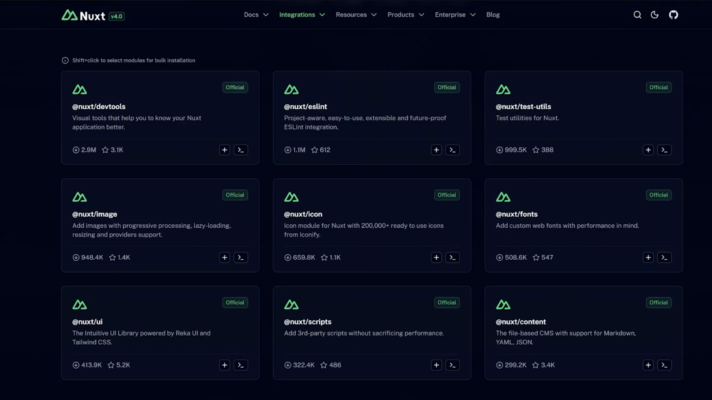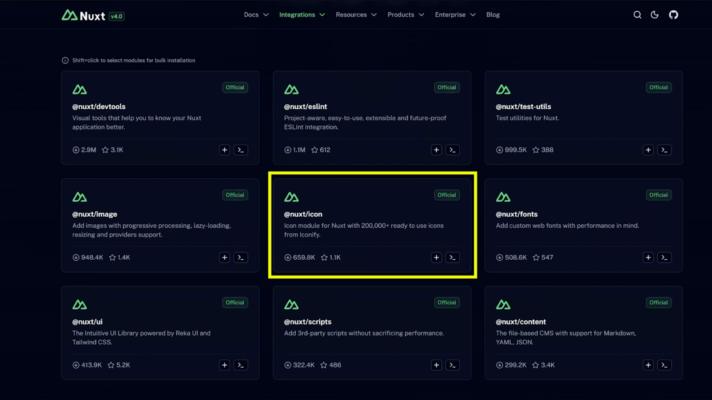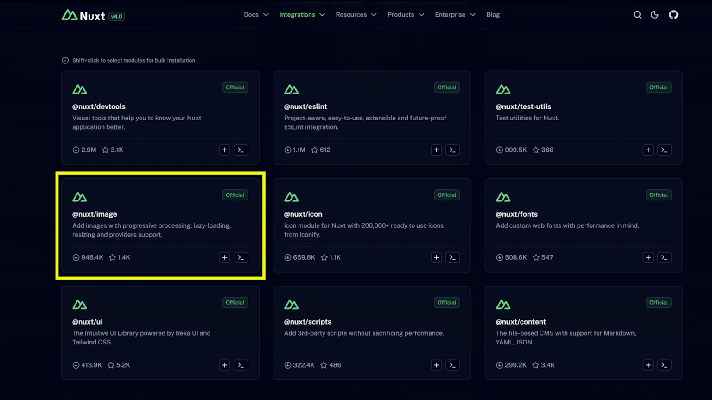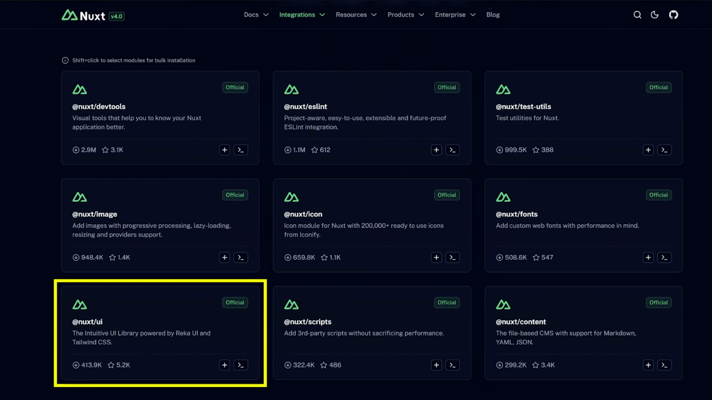On top of community modules, there are also official modules, which supercharge your Nuxt app with custom fonts, icons, markdown renderers, images, UI component libraries, and more. There's tons to choose from. You know what though? They still don't have an official authentication module. Yeah, I don't think we're ever gonna see that.